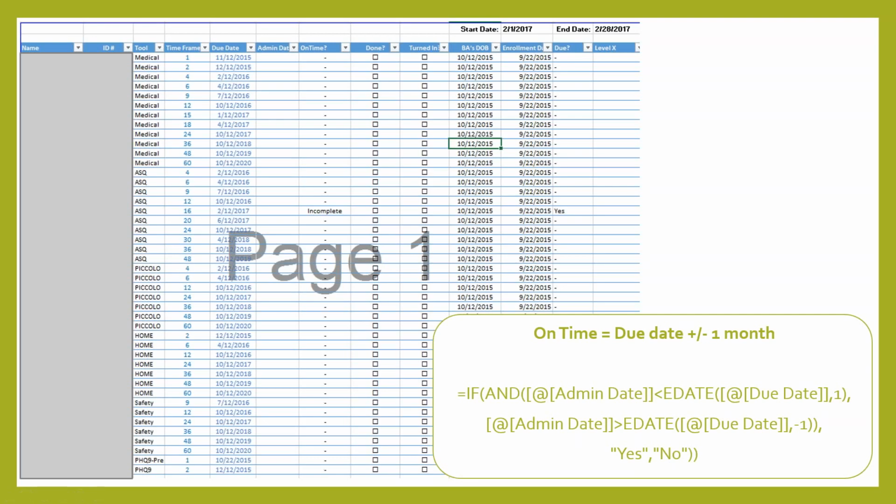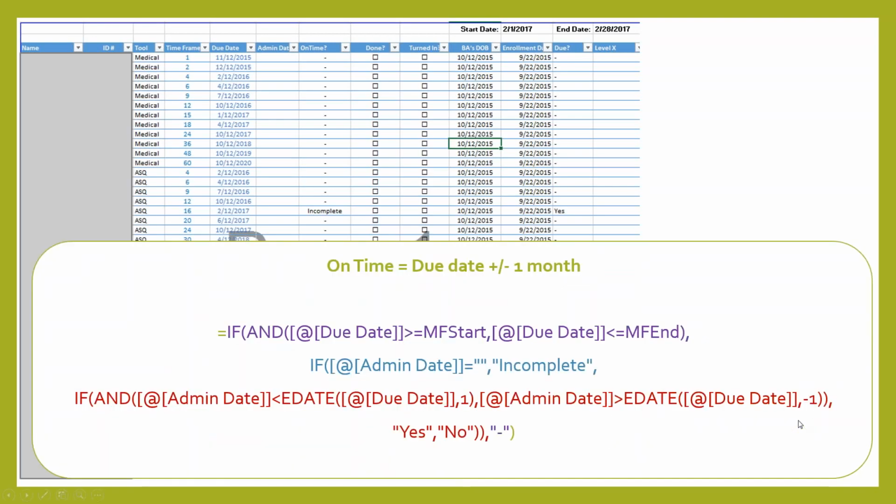The problem that we found with this formula is that it would result in a lot of no's if the tools weren't completed at all. If the admin date was blank, it would still return a value of no because it's not within that 1 month window. So what we had to do is make one of those complicated nesting statements that I was talking about, that would look at if the due date was also within the time frame that we were looking at. So I'm going to break this down because it's a little bit of a complicated formula.